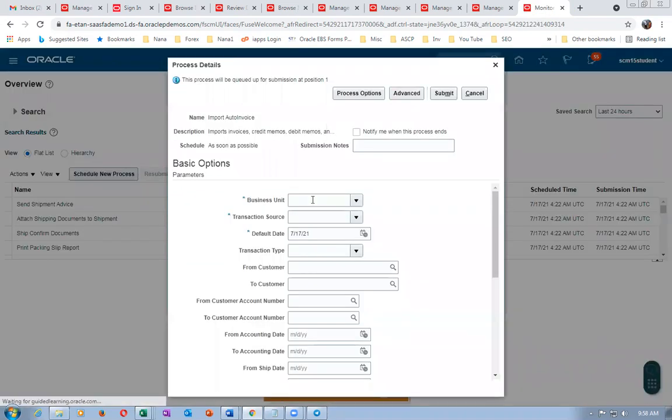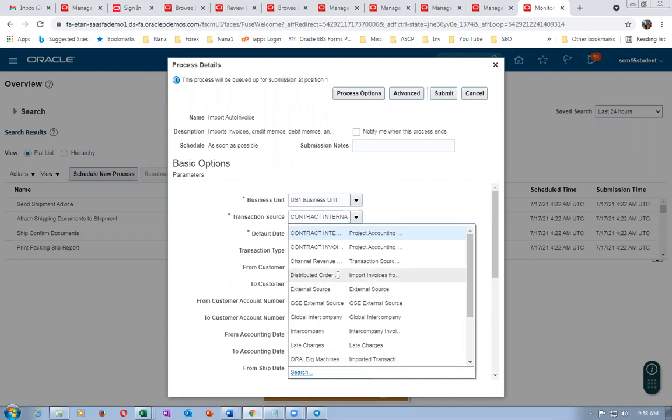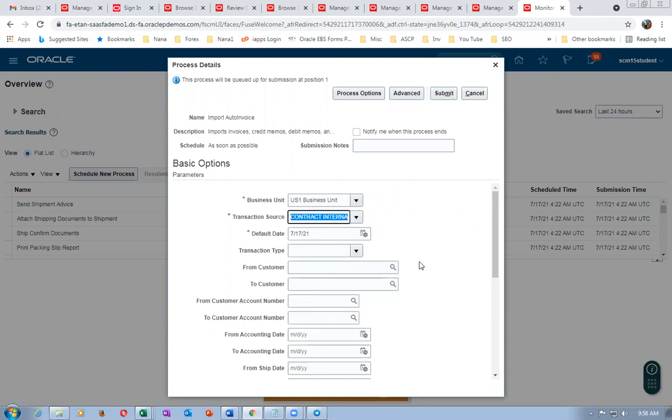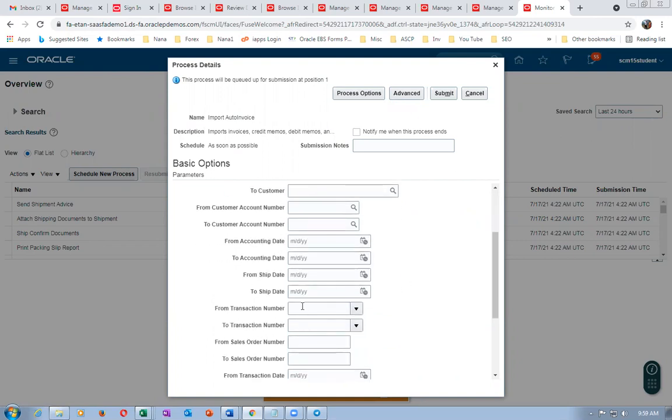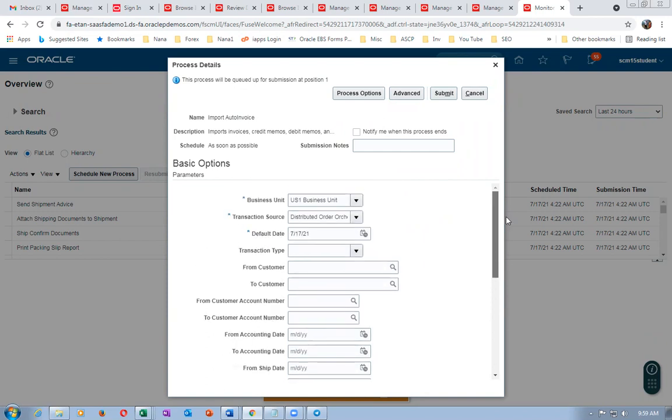So I'm going to import it. The business unit is ES1. And then we tap. The business unit is coming. The transaction source is not this. It is distributed order orchestration. You choose distributed order orchestration. The sales order number is now coming from the sales order number, 97400. So I am now running the import order invoice in the AR.